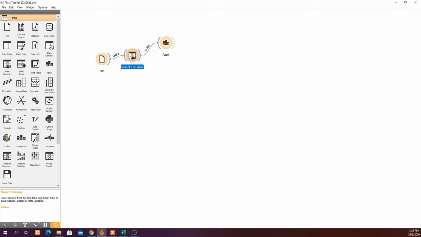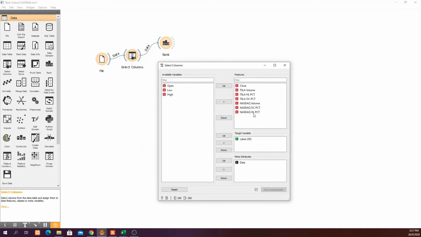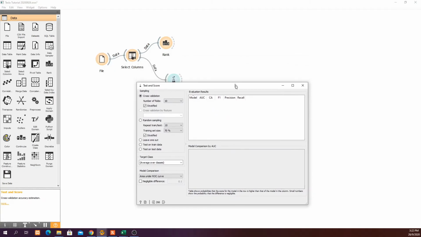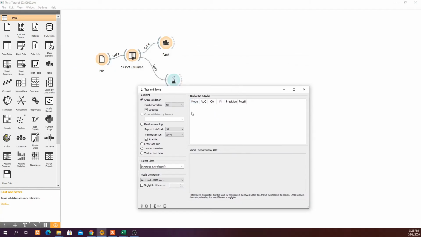So I can go back to select columns, double click it, and move it away from the features. Cool. Now I can close this. The next thing you can do is, from select columns, pull out a route and select test and score. From here we don't have anything to see yet, because we don't actually have our model yet.